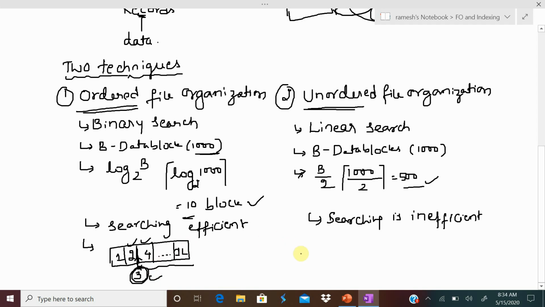It is not the situation for unordered file organization. Even if I have stored 1 lakh records, like 1, 2, then 4 up to 1 lakh, next if 3 is to be inserted, 3 will be inserted at the end of the file. It means insertion is easy in unordered file organization, and insertion is difficult in ordered file organization.